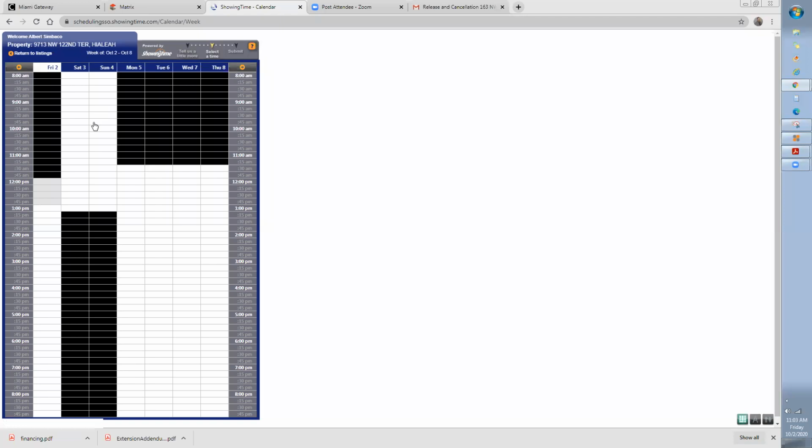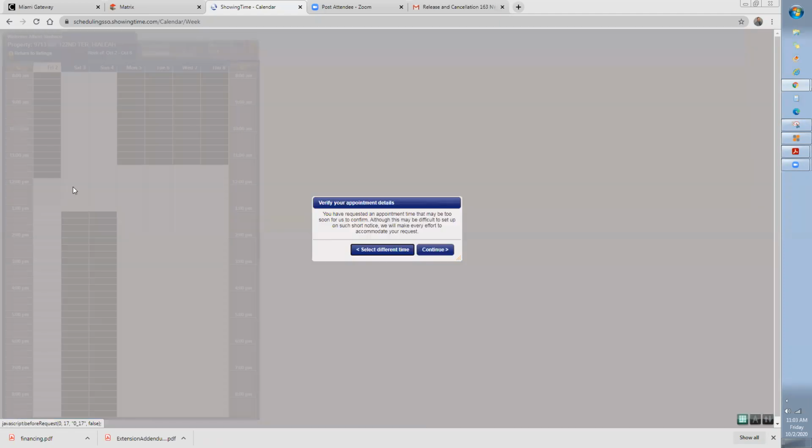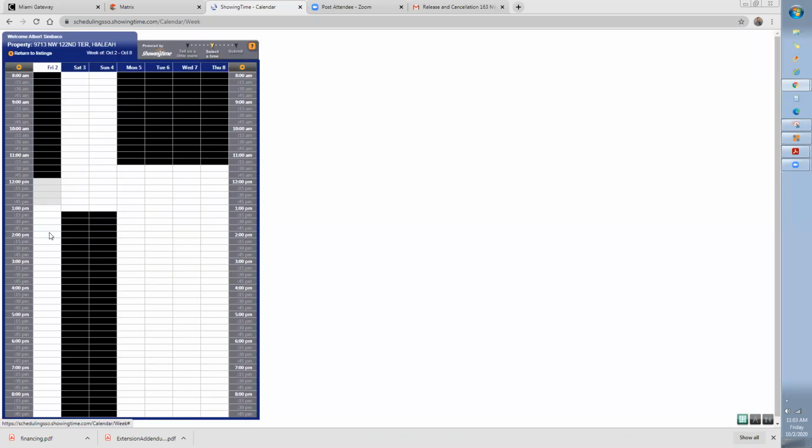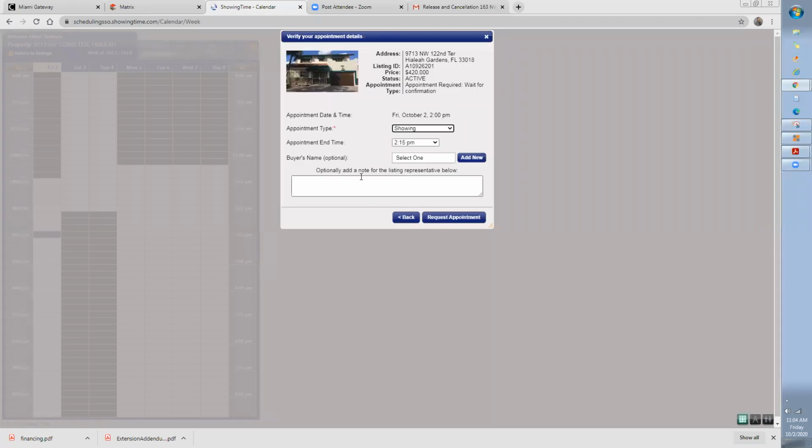The ones that are white, you can select any one of those and show it between those times. The ones that are gray means we can show it, but the time frame is so short, we may not get an answer from the agent that quickly, okay? But we could still select it, right? And it'll say here, if you've requested an appointment at a time that may be too soon for us to confirm, although this may be difficult to set up on short notice, we will make every effort to accommodate your request, right? So you select whatever day you want. Let's say tomorrow, 2 p.m. Then this will come out, and it'll tell you, okay, you're looking to set up an appointment for tomorrow, 2 p.m. It'll be about a 15-minute showing, okay?